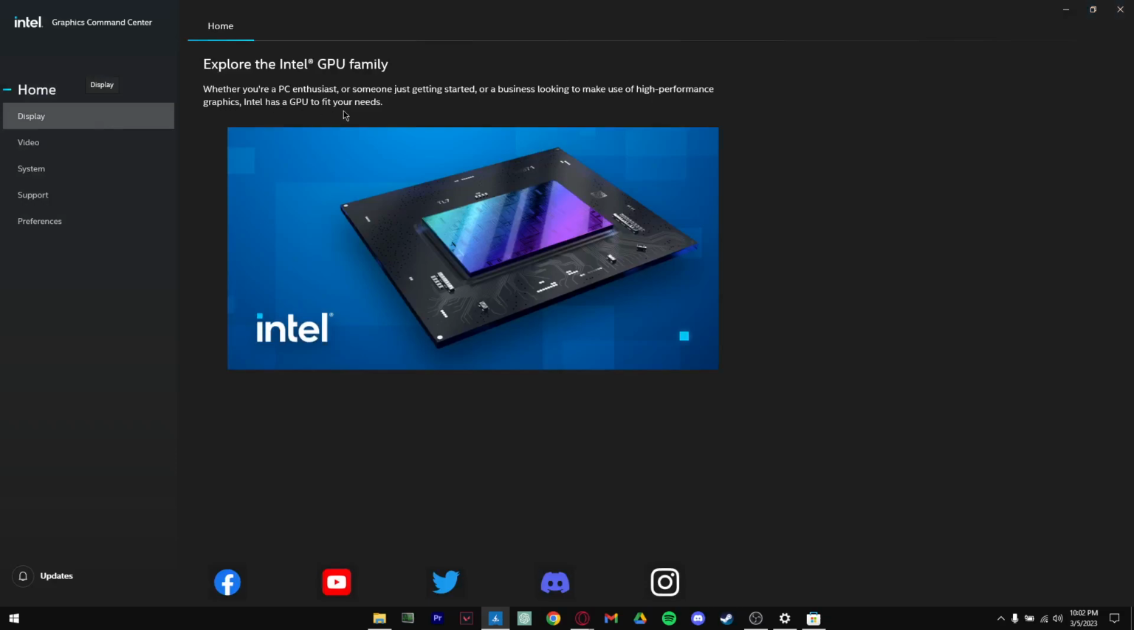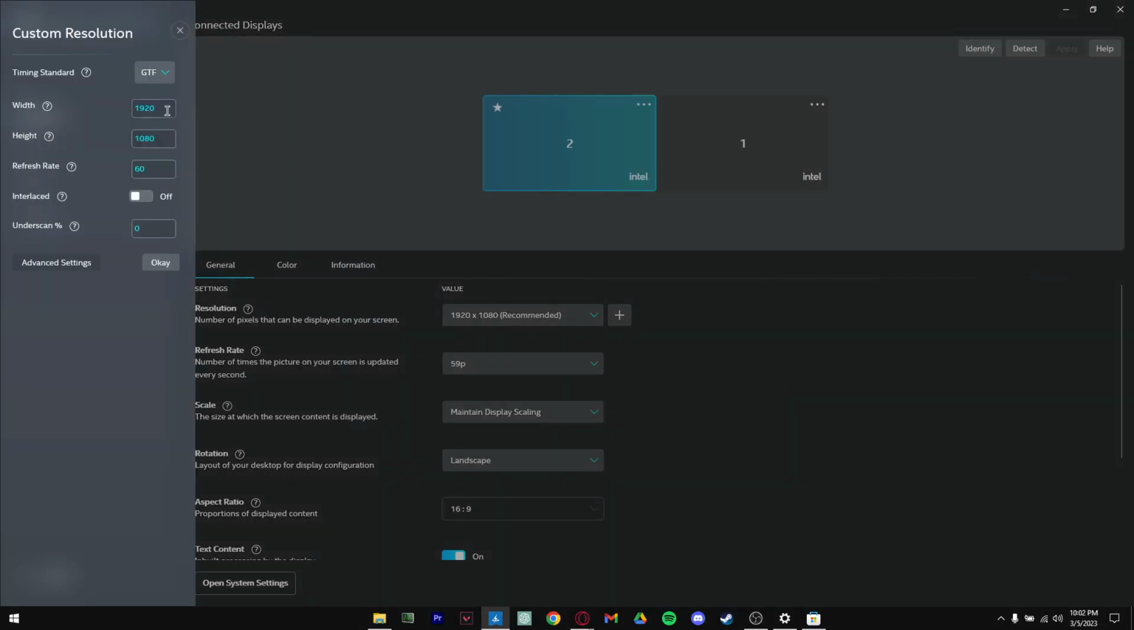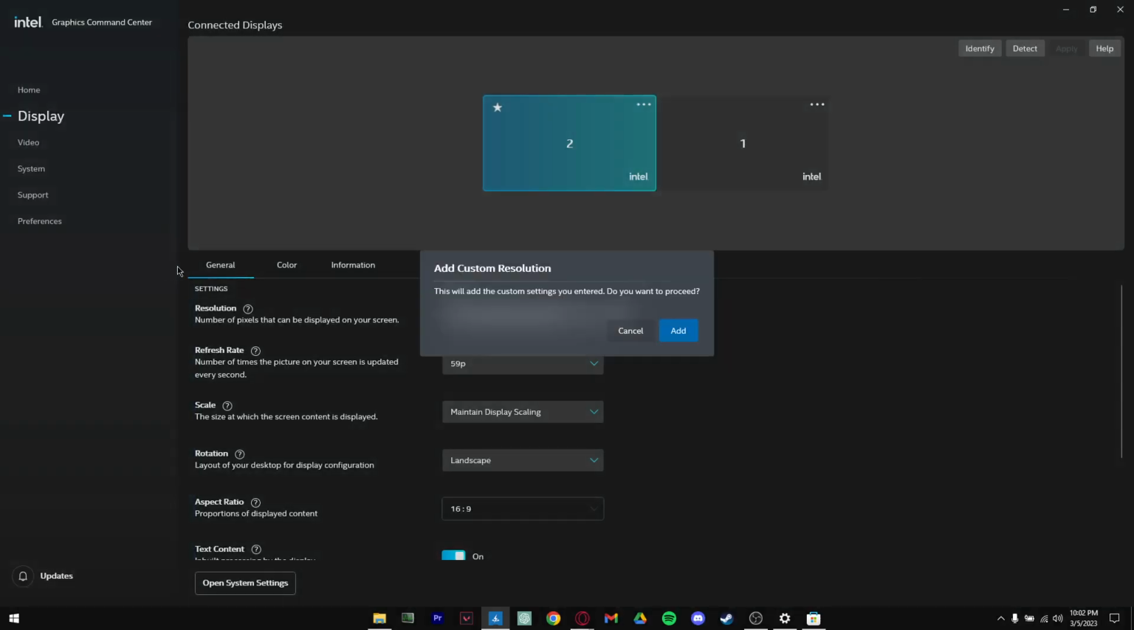So you simply want to head to display, press on the plus button. It will say all of these. Press OK. Next up, choose the resolution you want. So let's do 1440 by 1080 as stretch res. Set the refresh rate to my monitor's and press on OK. From there, you're going to press on add. So it's bad parameters, this one.